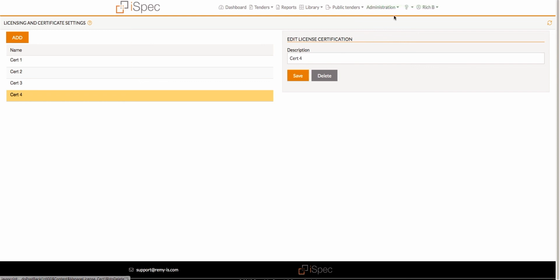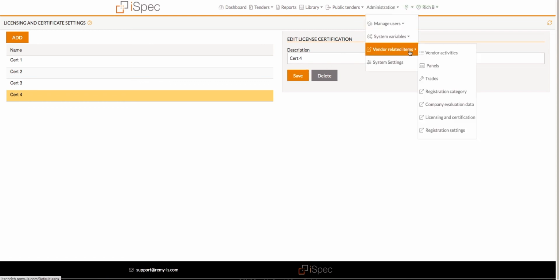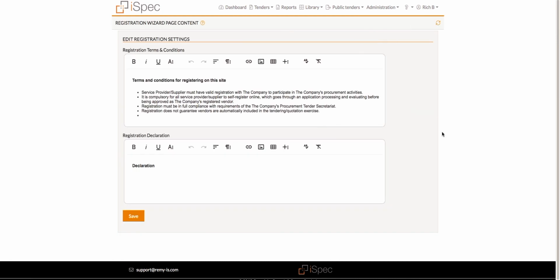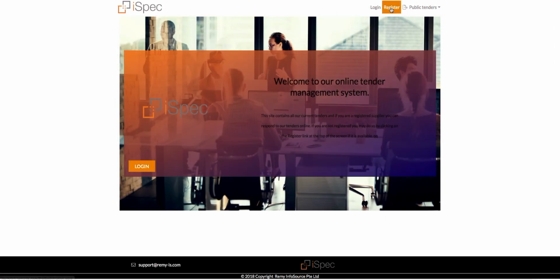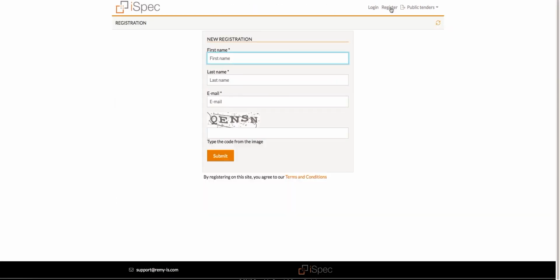The final step is to add or edit the terms and conditions, and the declaration information on the registration settings page. The vendor will see the terms and conditions during the initial registration, and the declaration information on the last page before they submit their completed registration form. After the registration form and settings have been created, the vendors can register themselves from the home page.